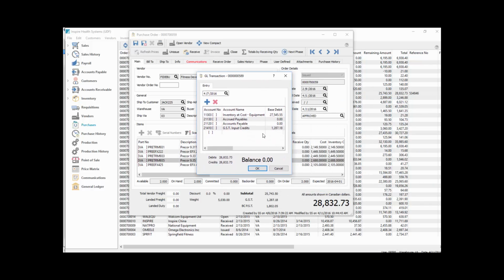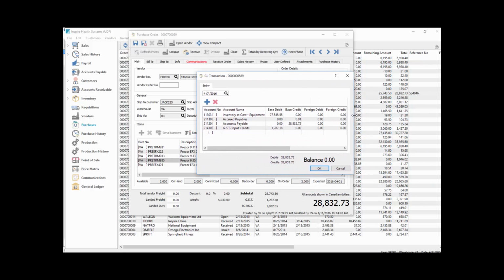Then I get presented with the GL posting screen, which I can change here, although I usually shouldn't in this case because it is posting directly to the GL account for inventory and accounts payable, and if you change those numbers, you're going to put some balances of your subledger out of balance there, so you really shouldn't touch that.